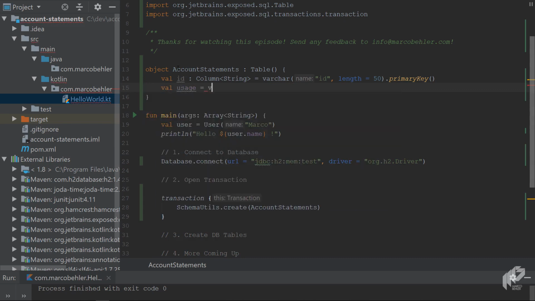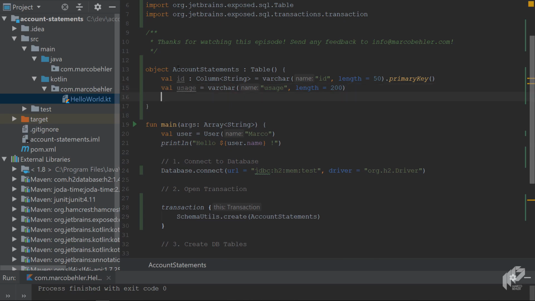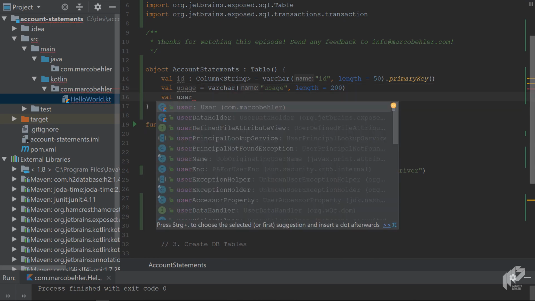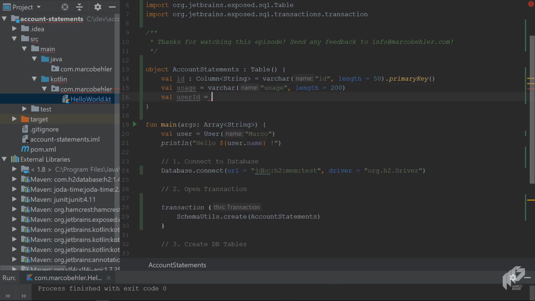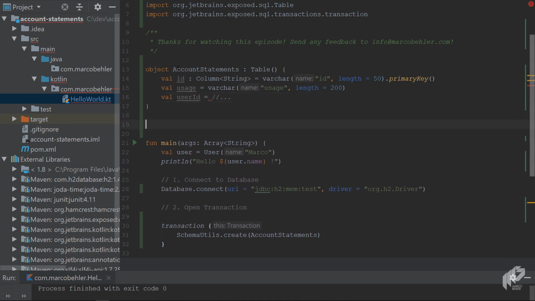Then you have a usage column. You call it usage. That means you bought, I don't know, a new Kindle on Amazon. You'll see that in the usage column. Length 200, nothing too exciting. And now you want to have the link. So you want to have a user ID. And here we'll just take a quick break and create the users table first.